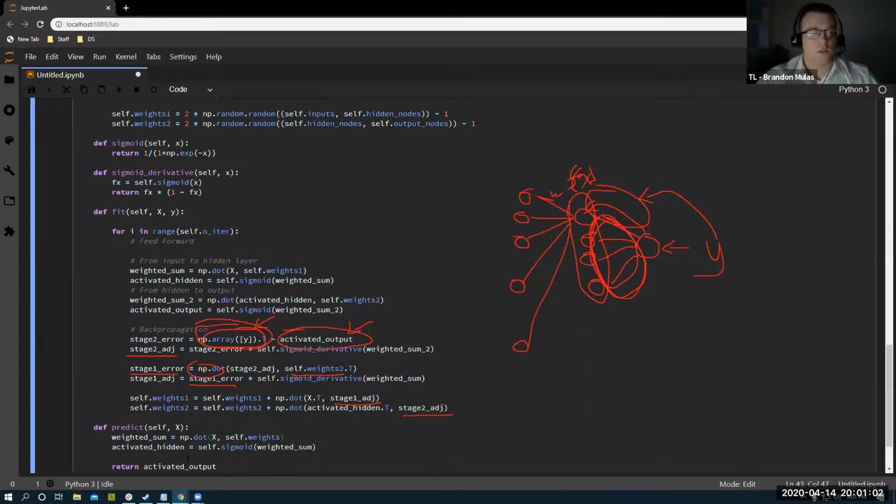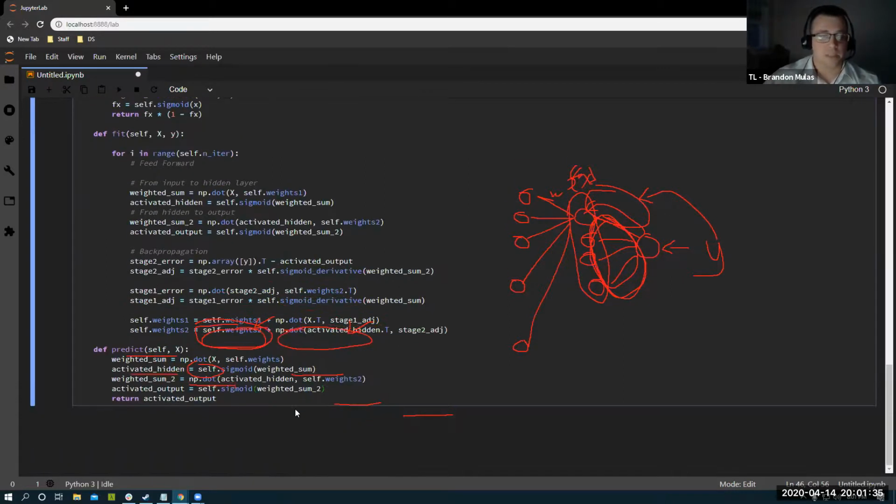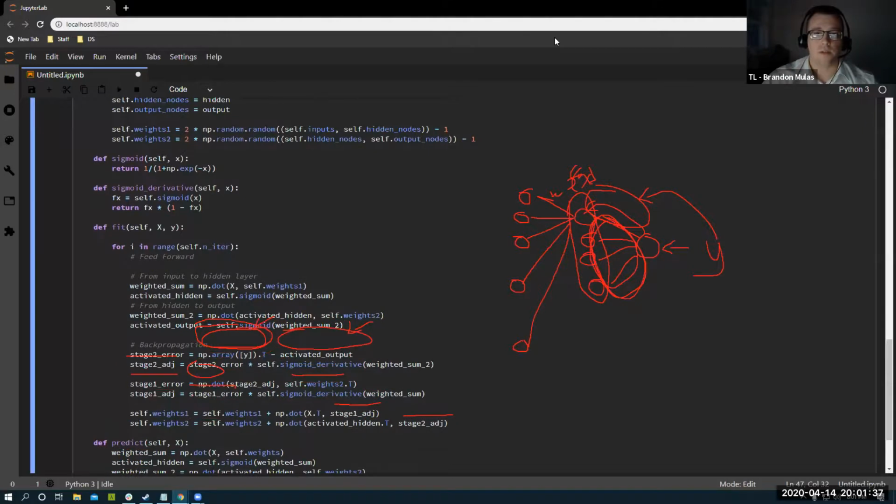All right. So then we have to add from activated hidden. We need to do the same thing. So we're just following this feed forward again, right? Weighted sum 2 equals np dot activated hidden, self weights 2, right? And then activated output equals self dot sigmoid of weighted sum 2. Okay. And then we return activated output. All right, so I can get rid of all this nonsense.